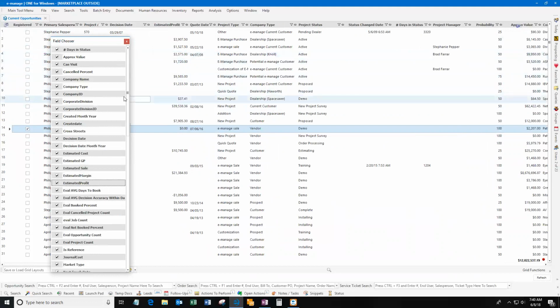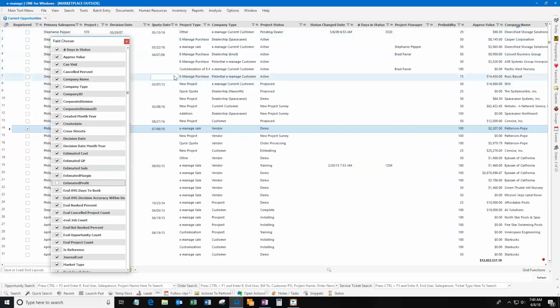You can also, like I said, uncheck and it'll just remove it completely. So if I just uncheck estimated profit, you'll see it just removed it there. But it's always available to grab back on.